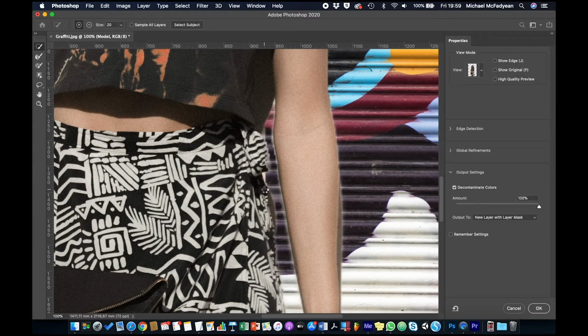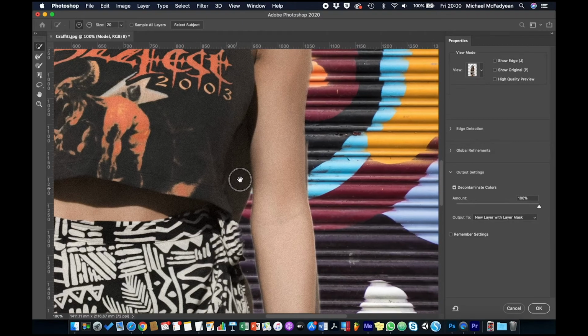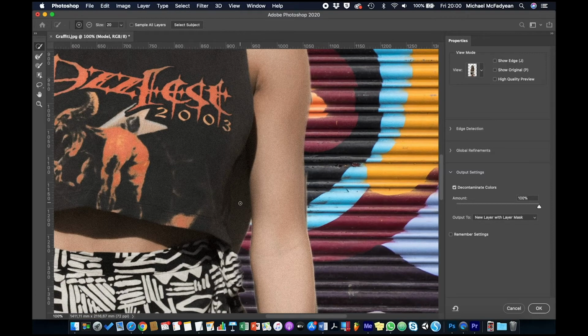A little bit more there. Okay, maybe not. Let's just hold on Alt and take that out again. So now I get to this part here where it's actually dark on dark. So it's very hard for Photoshop to figure out, well, what do you actually want to keep and what do you want to get rid of?